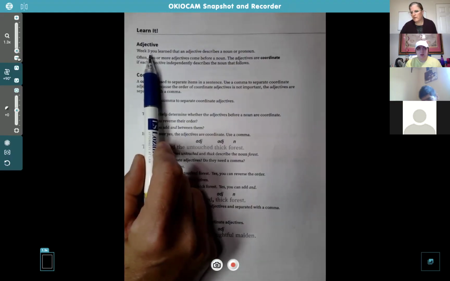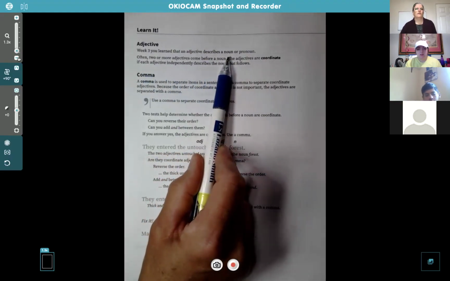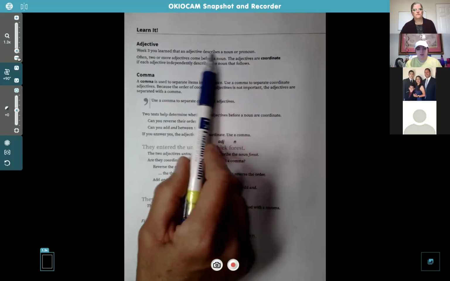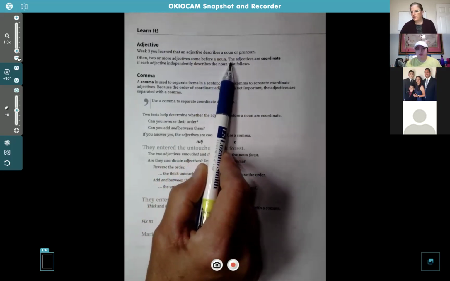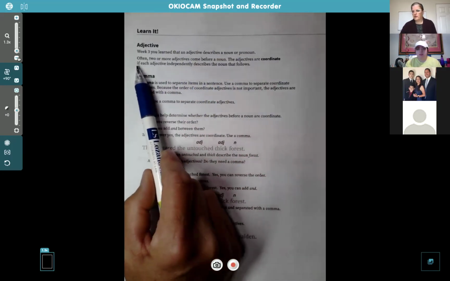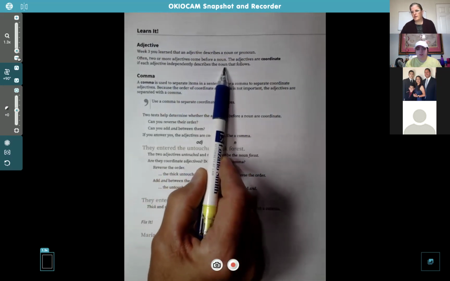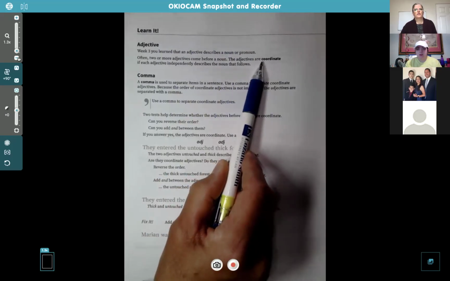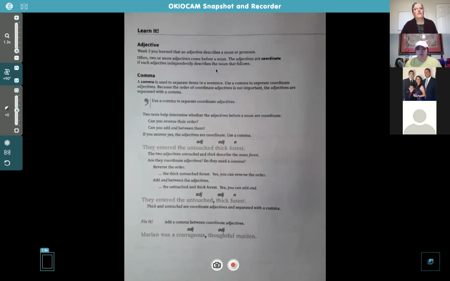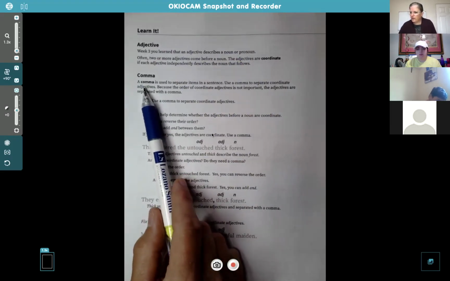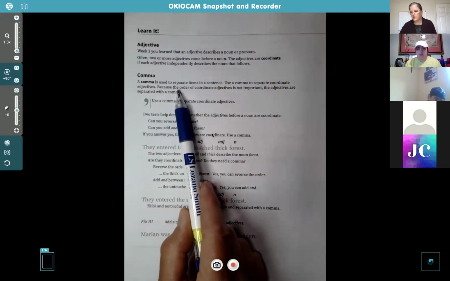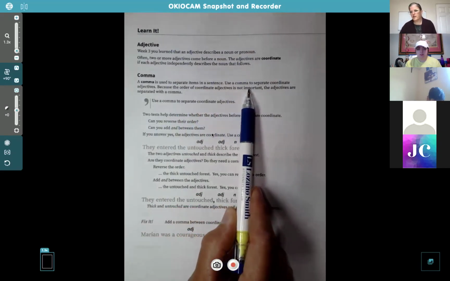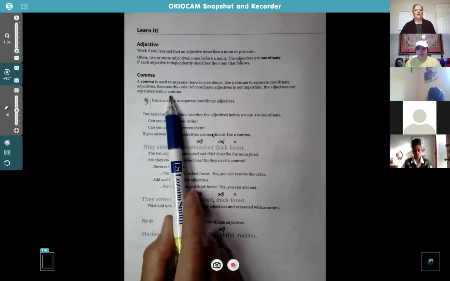Week 3, way back at the beginning of the year, you learned that an adjective describes a noun or a pronoun. We know that it describes. Often two or more adjectives come before a noun. The adjectives are coordinate if each adjective independently describes the noun that it follows. So we're talking about coordinate adjectives, and we're going to talk about another kind of adjective in a minute. A comma is used to separate items in a sentence. Use a comma to separate coordinate adjectives because the order of coordinate adjectives is not important. The adjectives are separated with a comma.